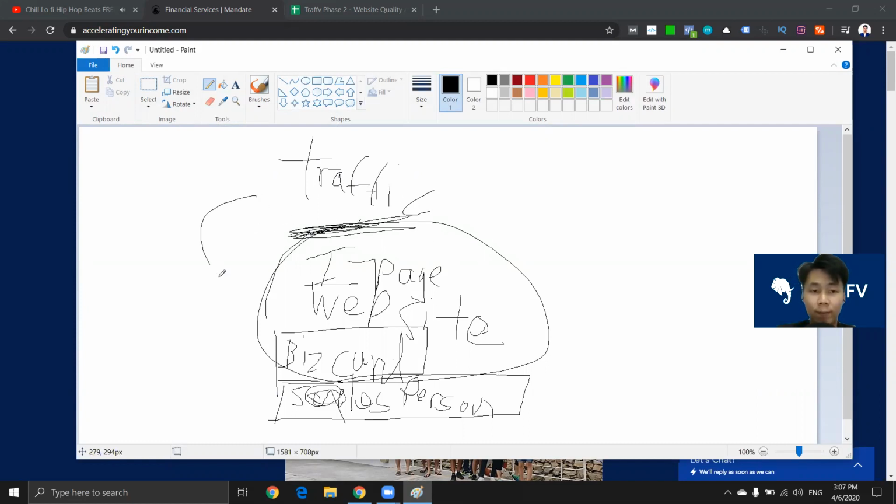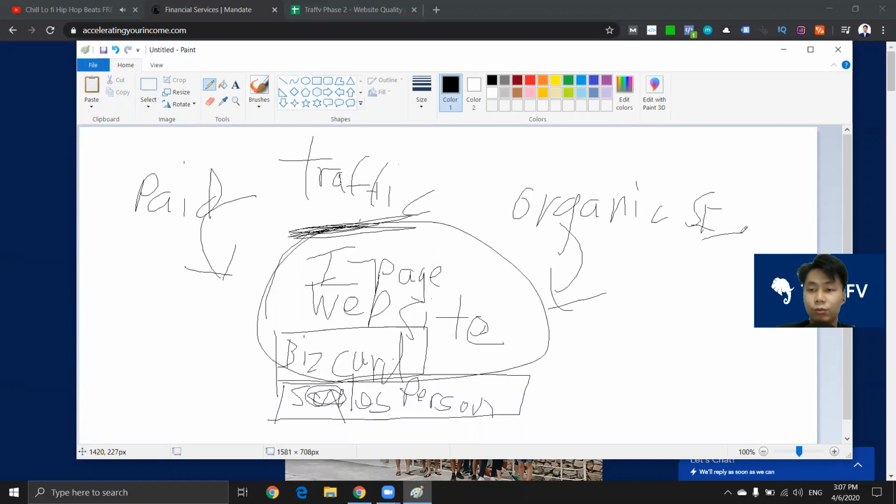Do you want paid, like Facebook advertisement, Google AdWords, or do you want organic? Organic means SEO. So you have to decide. If not, there will be no traffic and your website is just going to literally do nothing.